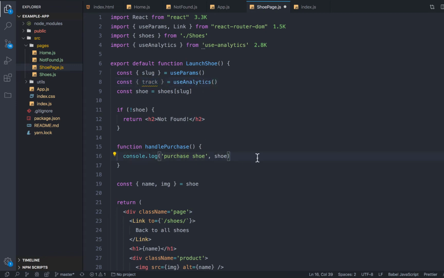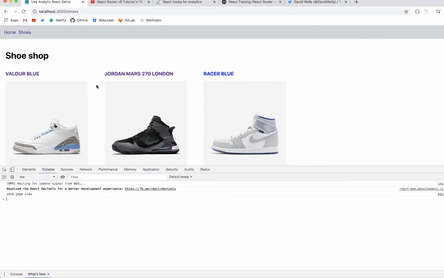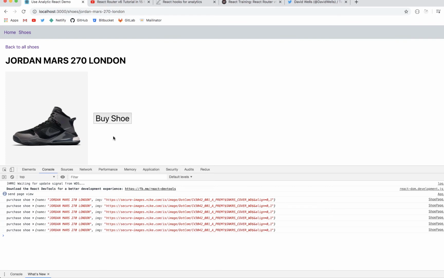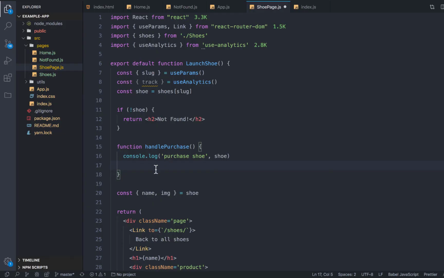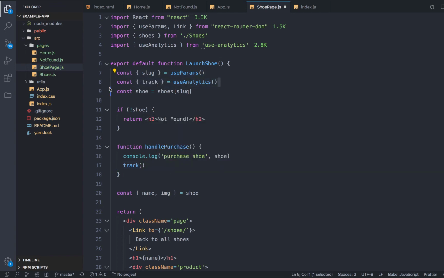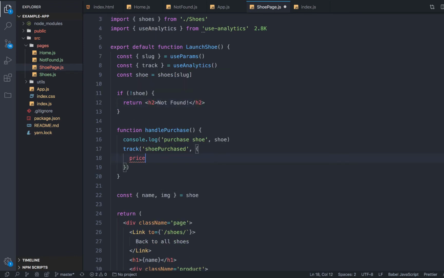And inside of here, we have a handlePurchase function. So if I go ahead and go into our shoe, and if I click buy, hey, there we go. We're purchasing this shoe. I need a bunch more Jordans for my collection. Awesome. So I'm just console.logging that out now. But what I can do now, because we have that analytics instance at the ready, is actually record a shoe purchased event. And then I can also add additional metadata with this. So let's say price equals, and we'll do shoe.price.